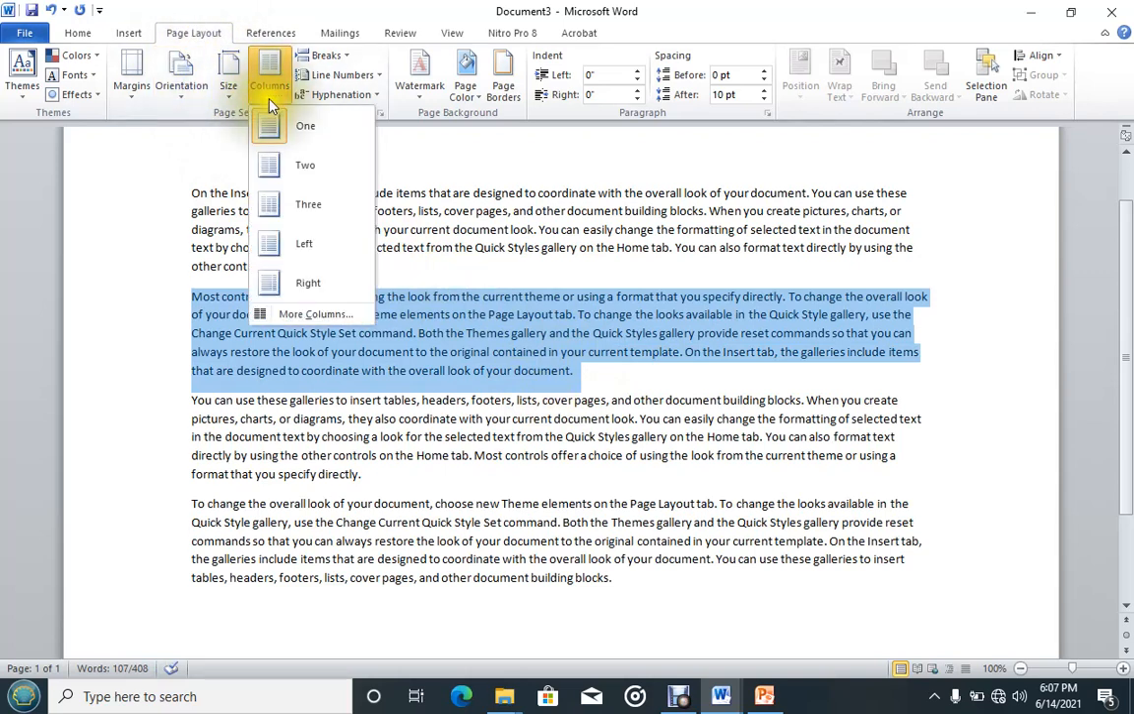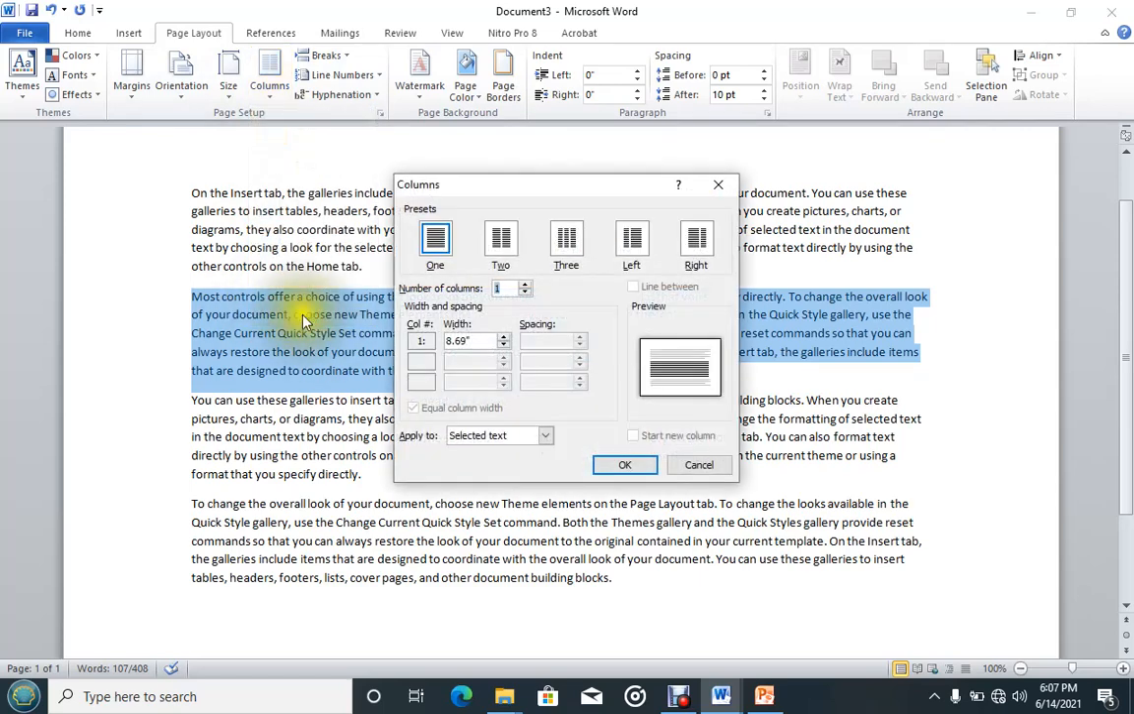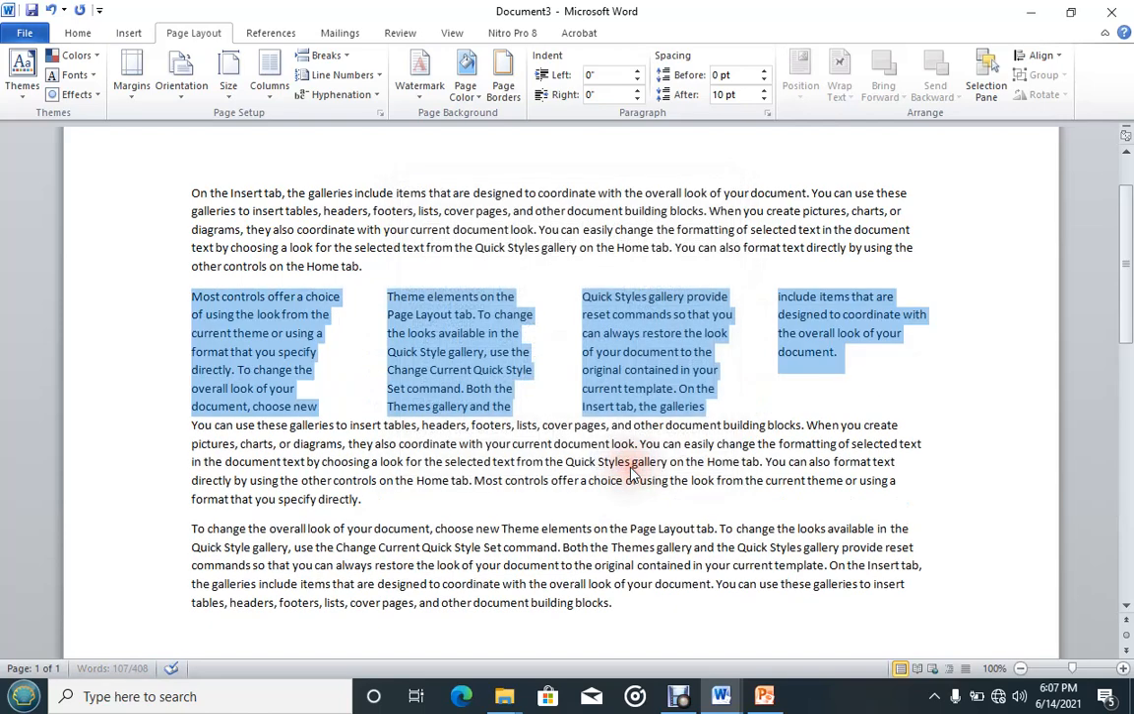When you click on columns, we have 1, 2, 3, left, right, but I will always advise you to use more columns. Under more columns, still you will find 1, 2, 3, left, right. But in case you want 4, there is no 4 here, so you can increase the number of columns from here. So 1, 2, 3, 4. You will see the preview here of how it's going to look like. Then you click OK, and you can see now we have 1, 2, 3, 4 columns.